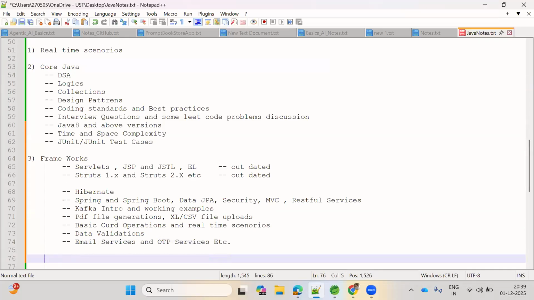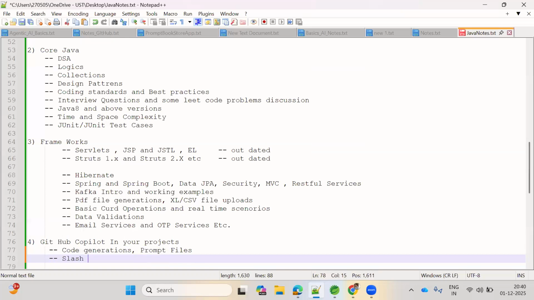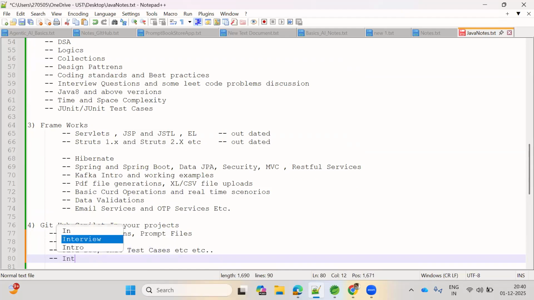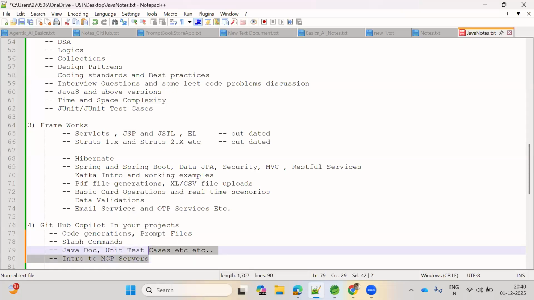And later, I will introduce you guys to GitHub Copilot, how to use GitHub Copilot in your projects. I'll make you comfortable with GitHub Copilot. Why? Because you need to work with GitHub Copilot in your projects, right? Maybe I will make you understand code generation, prompt files, slash comments, and generating the Javadoc, right? Unit test cases, etc., which are all needed for the project, and an intro to MCP servers. So these are all the concepts we are mainly concentrating on.